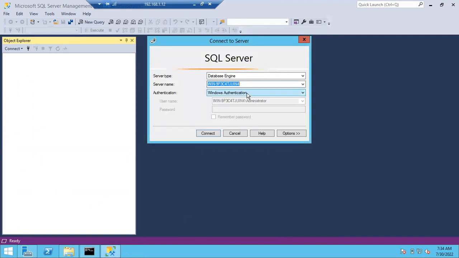Fine. So now this is the authentication type. How you are going to connect to the server? This is to which component you are connecting. This is in that component which instance, which server you are connecting, and this is how you are going to connect. What credentials you are going to use to connect.